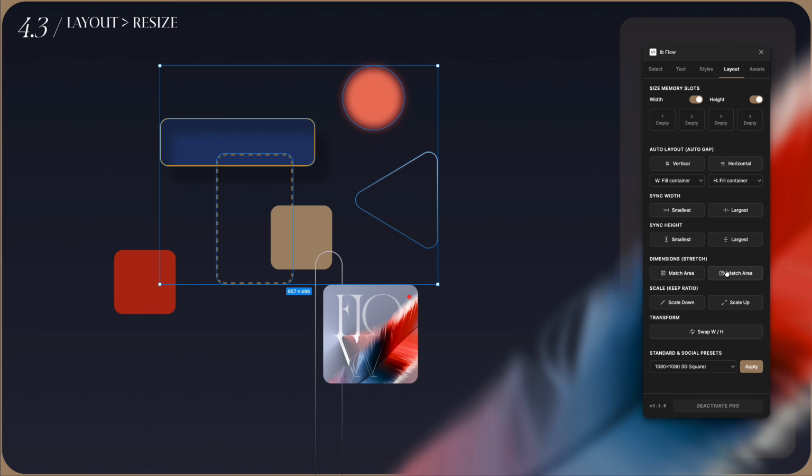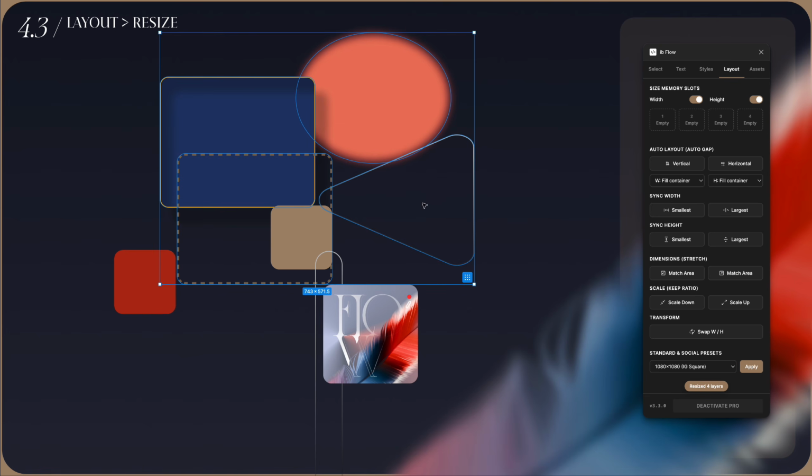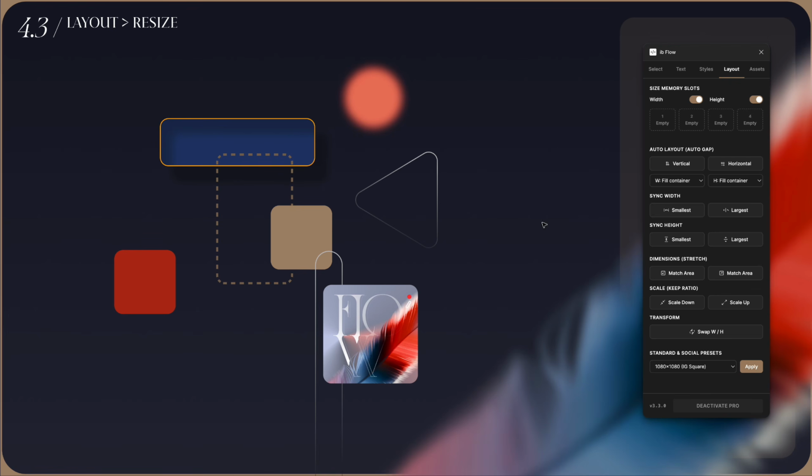Use the Match Area feature to enlarge or scale down while maintaining the area. Compare the difference between Match Area and Scale Up. Try the Scale feature to ensure the original aspect ratio is kept.